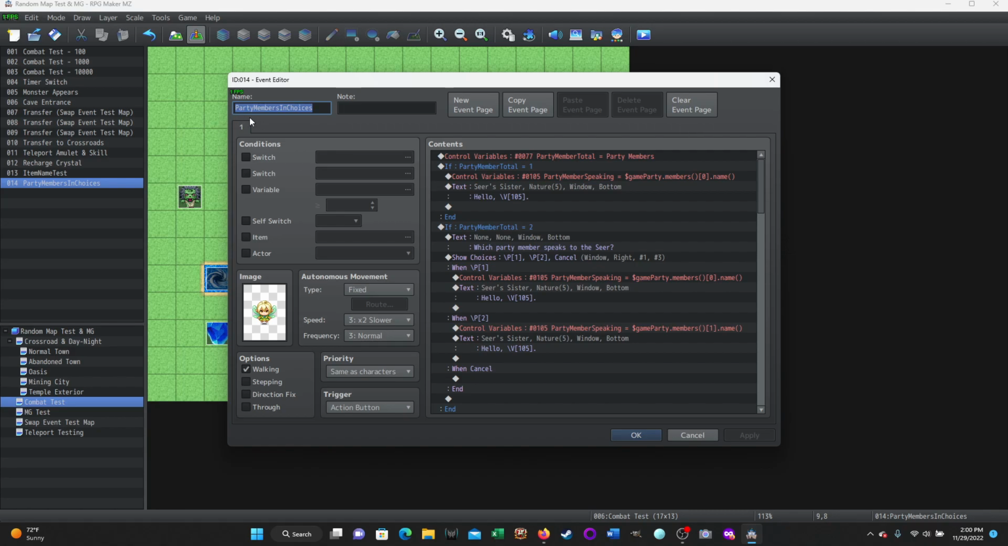So I named the event Party Members in Choices because that's what's showing up, right? I created an NPC, and I'm giving them an image. They're fixed, they're not moving around. Same as characters, which means I can interact with them. Action button means I have to select them. All right. Now the real magic's happening over here in the contents window.